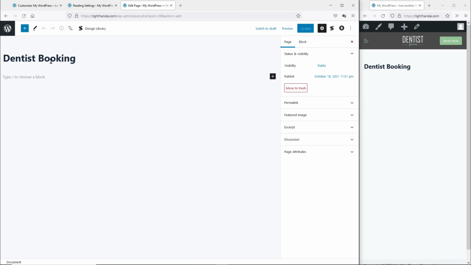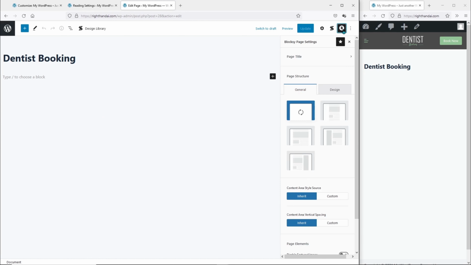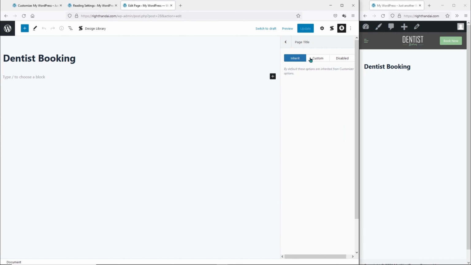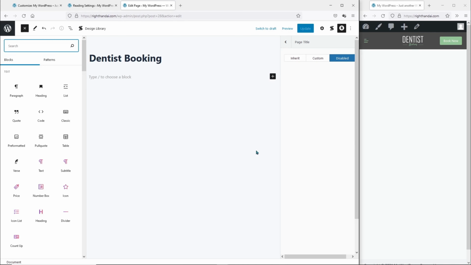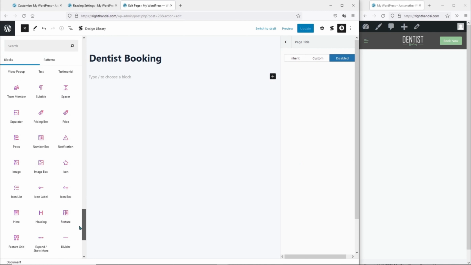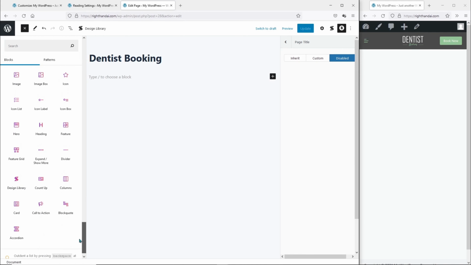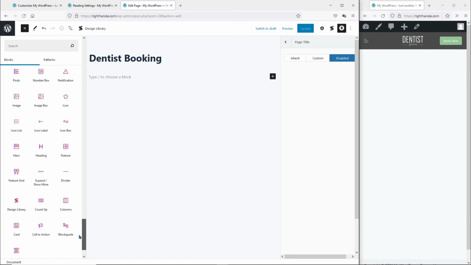Now we don't want the page title to appear. So let's click on this Blocksy page settings. And over here, the page title, let's disable this and update, refresh, and this title will be gone. Now let's quickly add an element. Let's browse all, scroll all the way down to the bottom. That's where all the stackable blocks are.